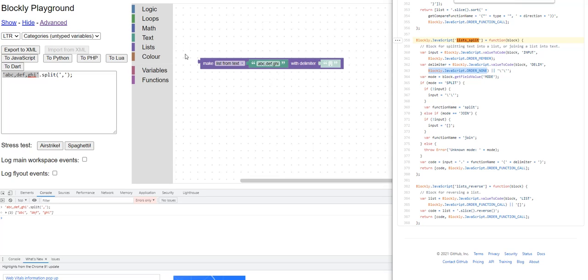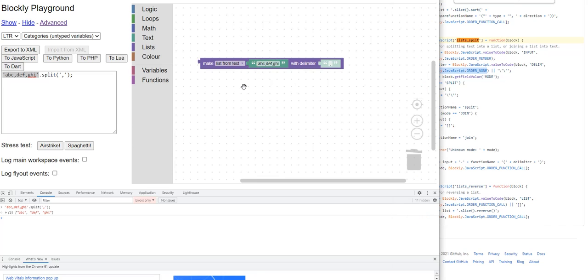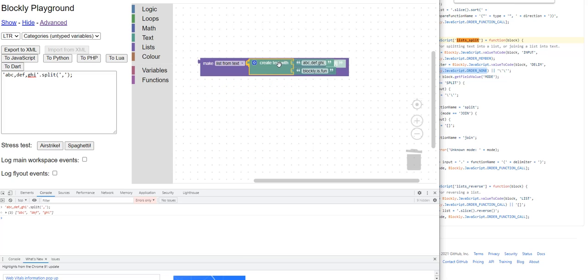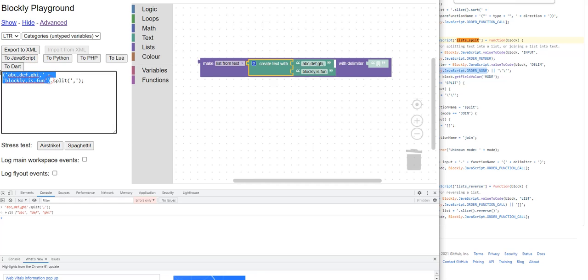So let me just give an example of this, right? If instead of having just this single text block here, I put this text block in a create text with, right? So this is going to be text concatenation. And I'll just duplicate this block here, and I put something like, I don't know, Blockly is fun, right? And then I just put this in here, and I did to JavaScript again. Now you'll notice that this is put in parentheses before the period, right?